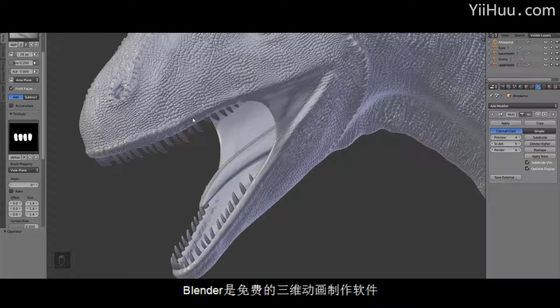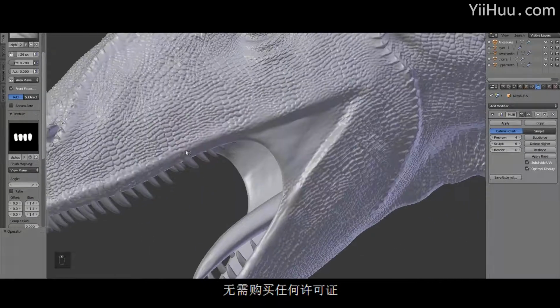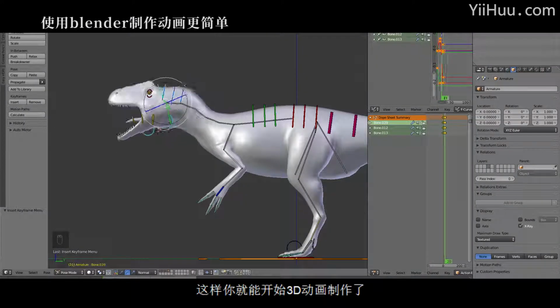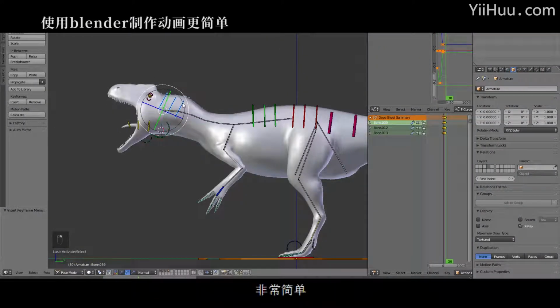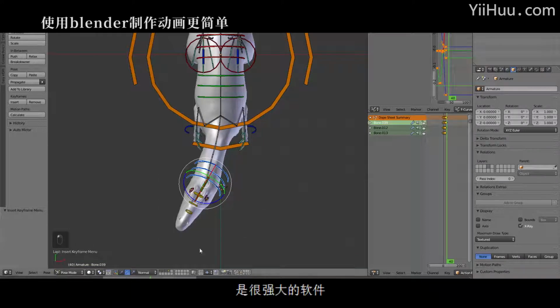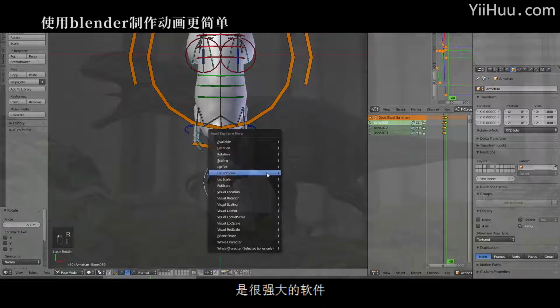Blender is a free open source software. You have no license to buy, just go to the blender.org website and download the software. Install it and you are ready to start 3D design. Very simple. Blender supports the whole 3D pipeline and is incredibly powerful.